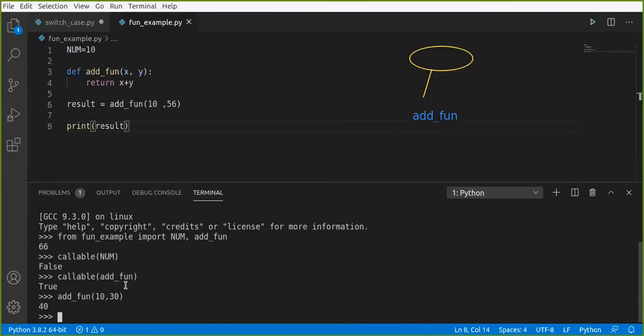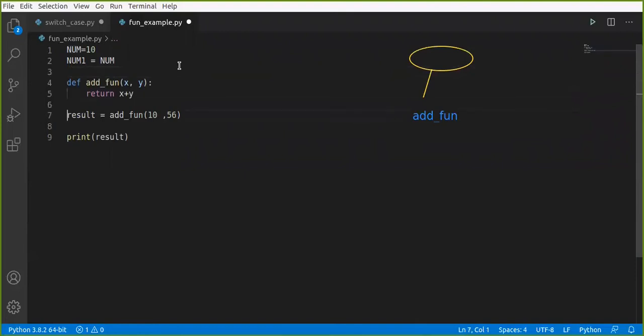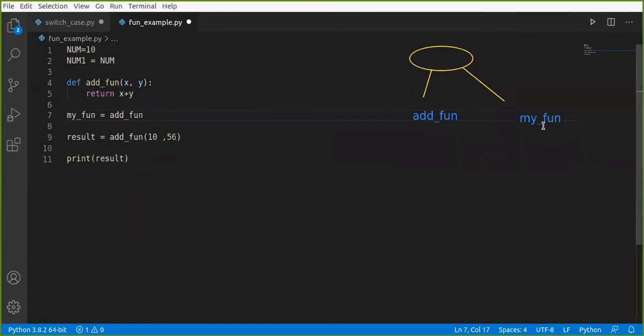Both num and add_fun are just identifiers, and they are pointing to different types of objects. num is pointing to an integer object, which is not callable. add_fun is pointing to a function object, and function objects are callable. If you have num, you can create num1 equals num, where you are just assigning the reference of the same object to another identifier. You can do the same thing for add_fun. So I write my_fun equals add_fun. Now I have another reference pointing to the same object, this time called my_fun. I can access this reference my_fun to get to the same callable function object.